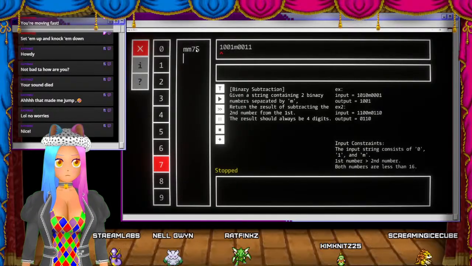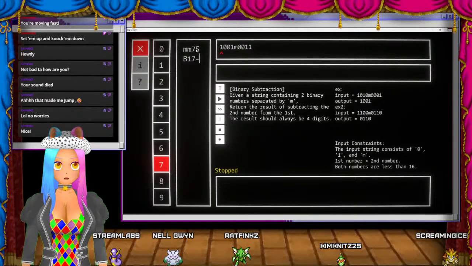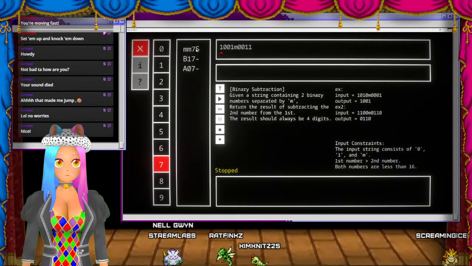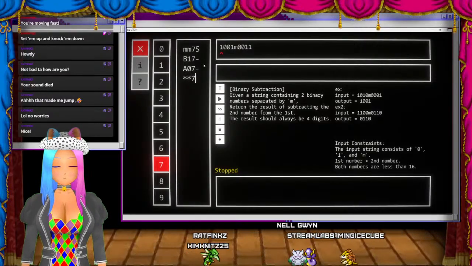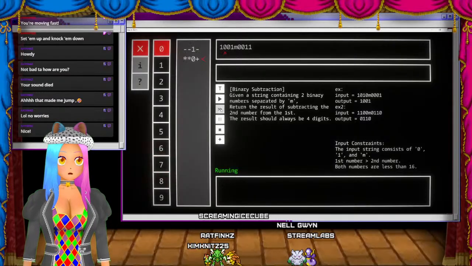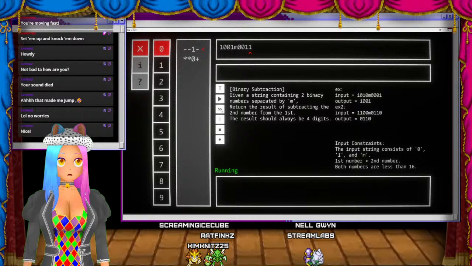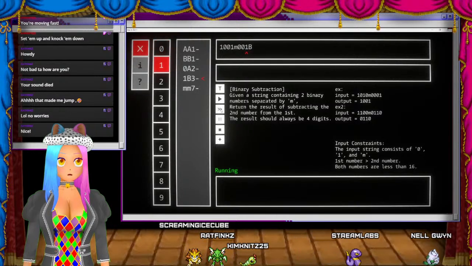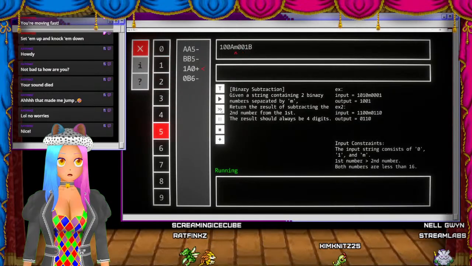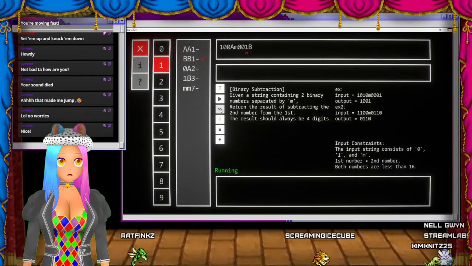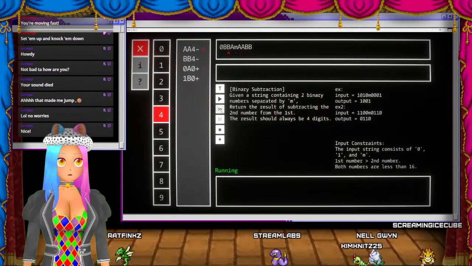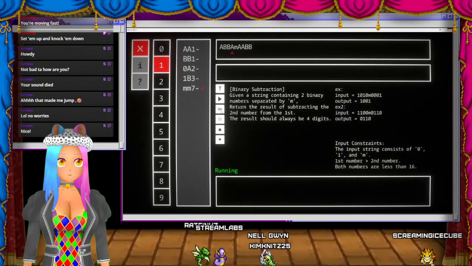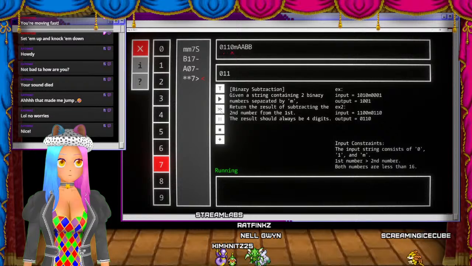B1, 7 minus A07 minus, but once it's at the start, it won't move left again, so it'll just read the digits. There. That works. Okay. Done.